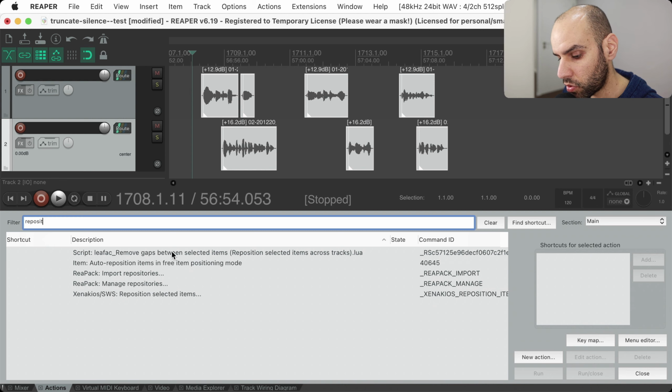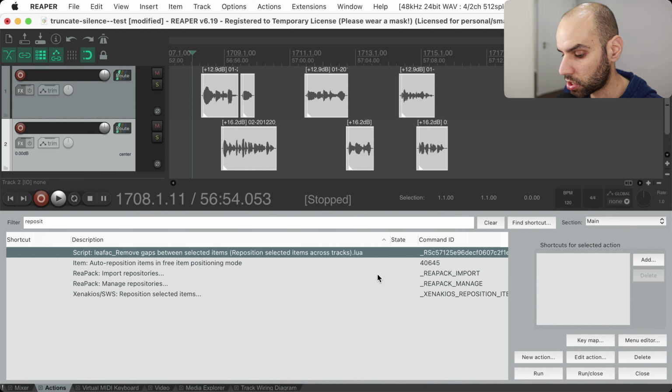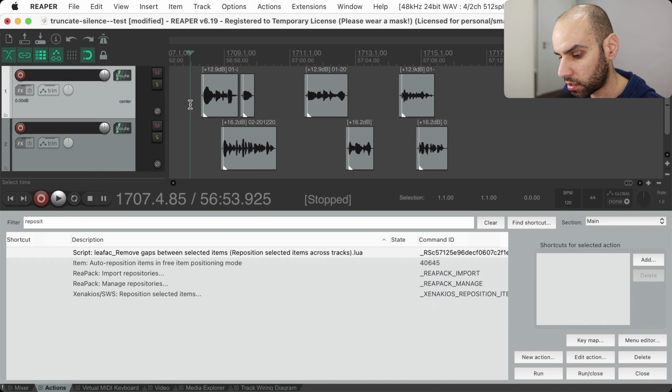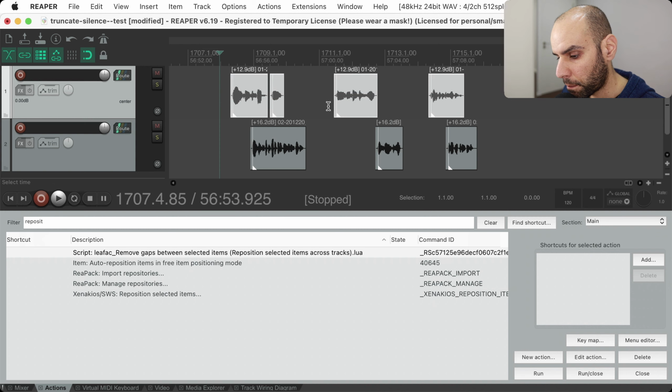So this one: remove gaps between selected items, reposition selected items across tracks. I gave it this name as well because it's similar to the reposition selected items that come with SWS. And it's also similar to the effect that recently was added into Reaper. That is, if you have ripple editing on all tracks enabled and you use dynamic split, you can also do this on a per track basis. The reposition items is going to do that per track.